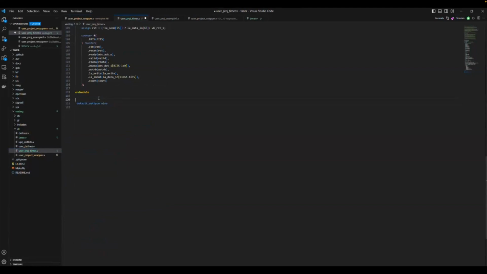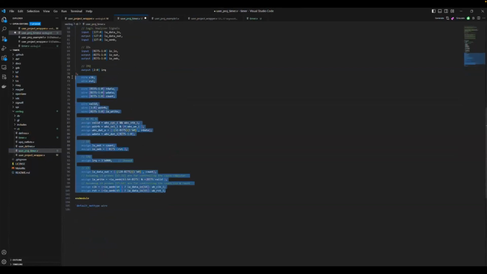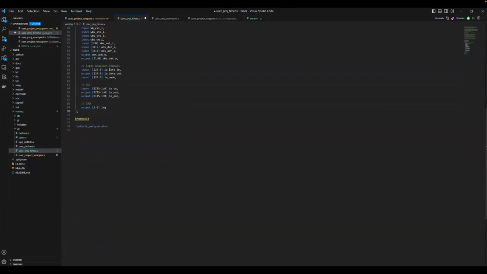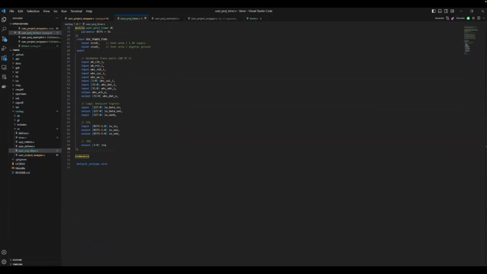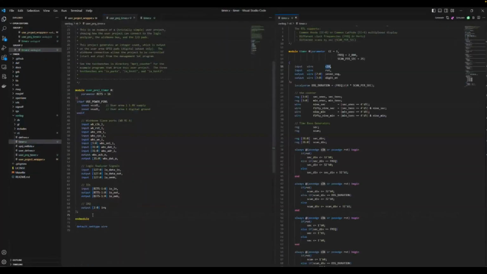We start by deleting the module counter and its instantiation inside user project timer, which we are not going to use in our project. Also, delete the example logic that we are not going to use. Then we instantiate the module timer and connect its clock and reset ports to those of the user project timer. So the clock port is connected to WB_CLK_I, and the reset is connected to WB_RST_I.